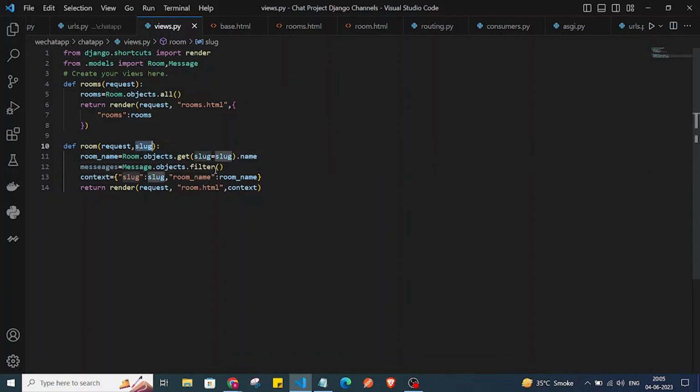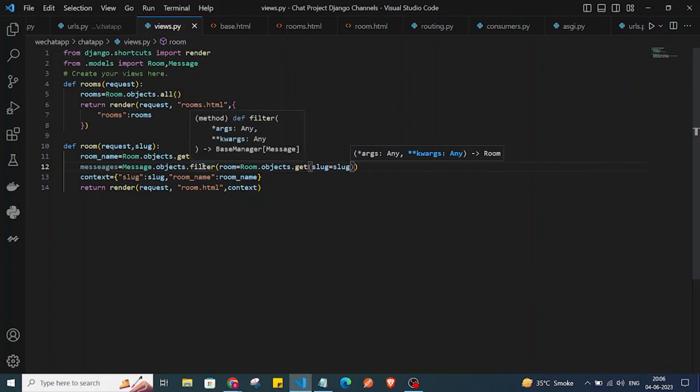Okay, so let's say room is equal to room dot objects dot get slug is equal to slug. So let me explain what I am doing. First we are getting the room object from that particular slug, and then for that room we are actually getting the messages. Okay, and then we can just pass that messages here.